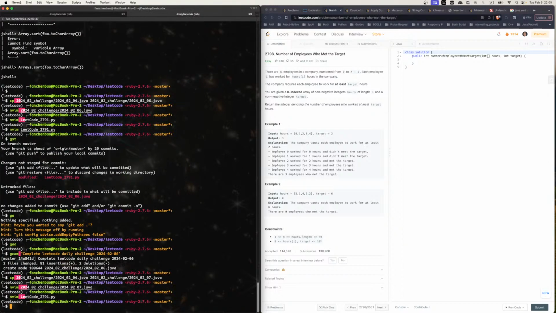Number of employees who met the target. N employees in a company numbered from 0 to n-1. Each employee i has worked hours[i] hours in the company. The company requires each employee to work for at least target hours. You're given a zero-indexed array of hours, which is how long each employee has worked, and a non-negative target. We're going to return the integer denoting the number of employees who work at least the target. Dude, they're kidding me, right?